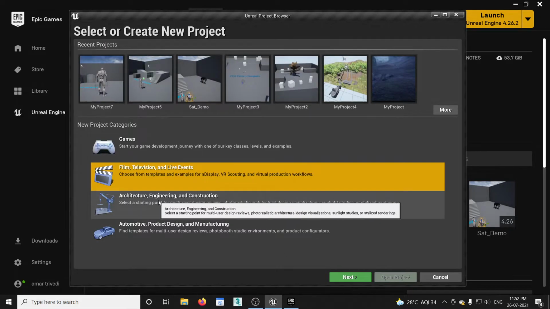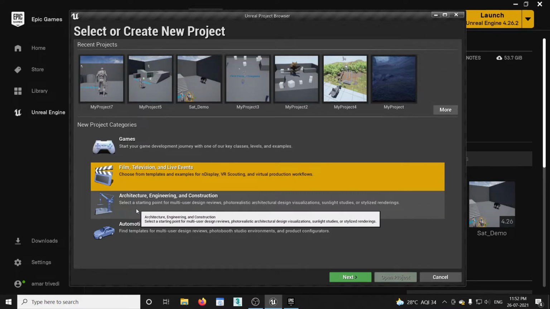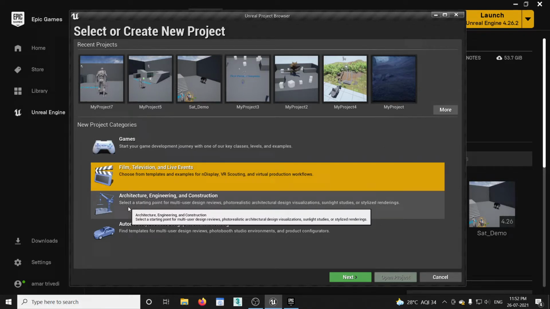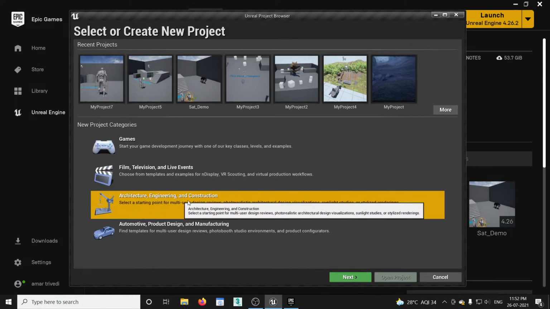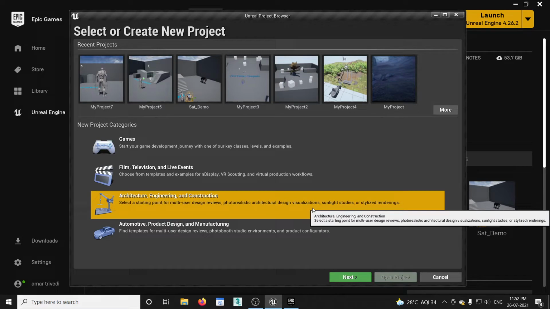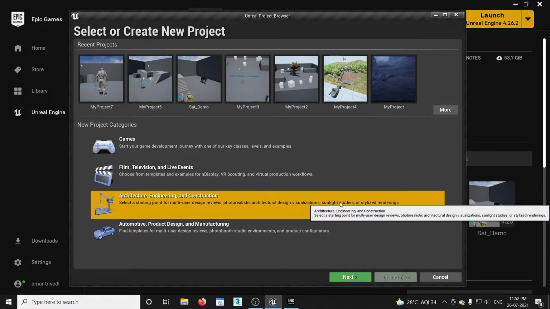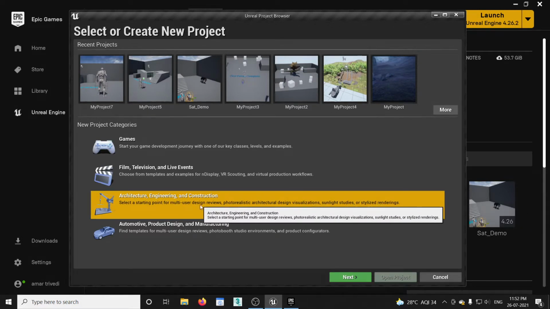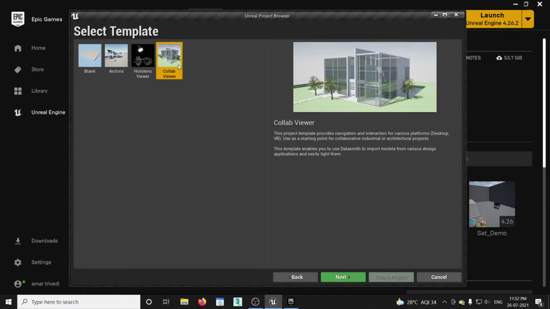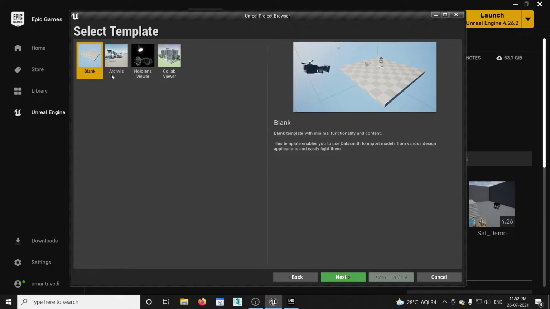Now we'll see architecture, engineering, construction. We already have some information related to this in the project browser. For example, architecture, engineering, construction: we have select a starting point for multi-user design review, photorealistic architectural design visualizations, sunlight studies or stylized rendering. Once I click, we have the different project templates: ArchViz, HoloLens viewer, collab viewer. This is the blank. Now again we'll go back.